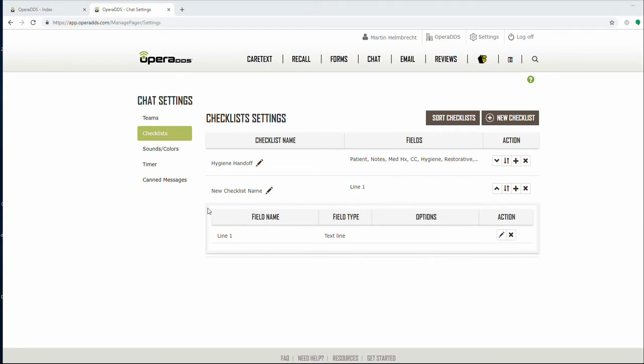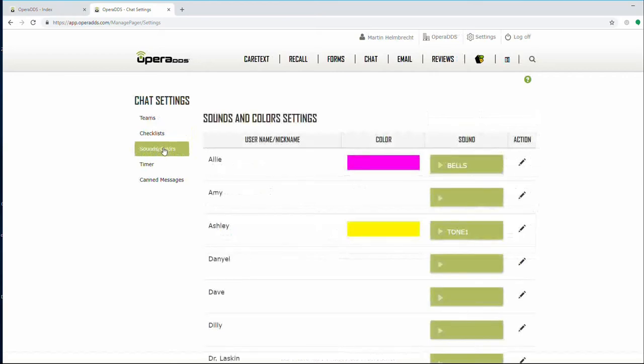Next, let's review sounds and colors. As you see, I have added sounds and colors for some of my users. Amy, for example, does not have a sound nor a color. Click on the Edit pencil.